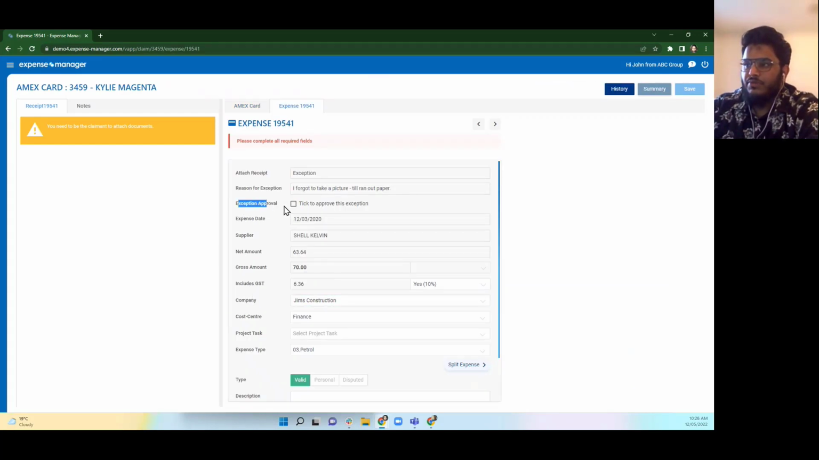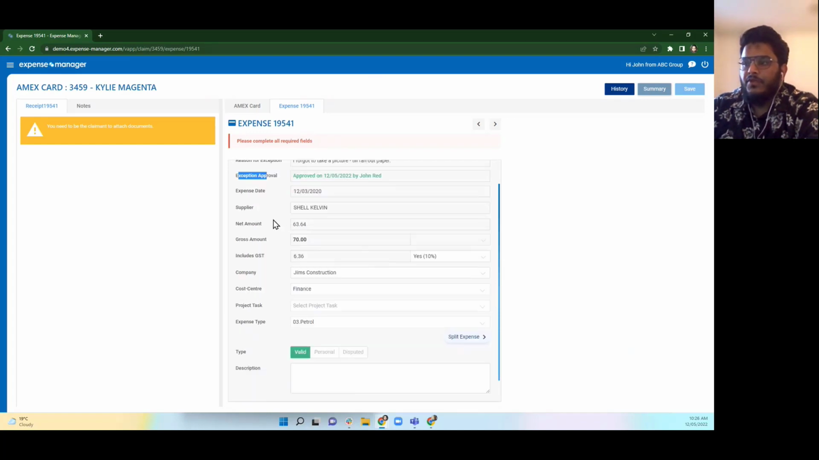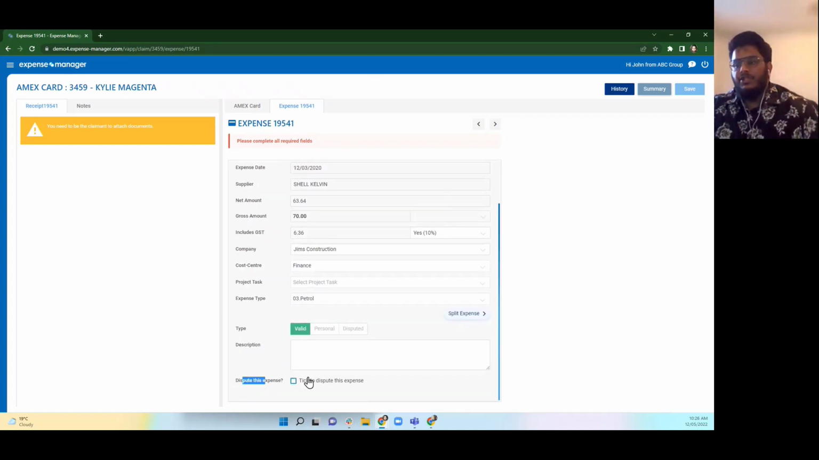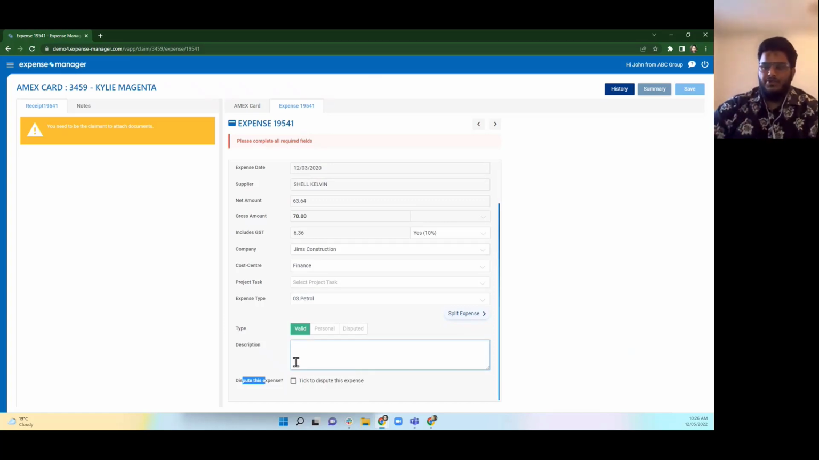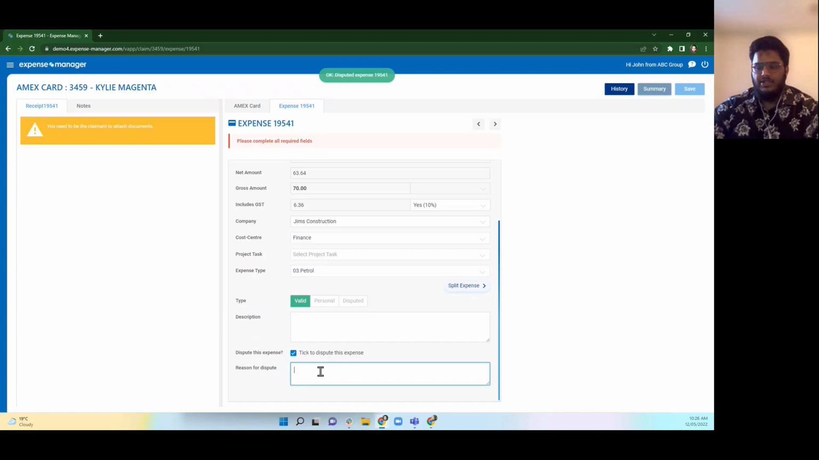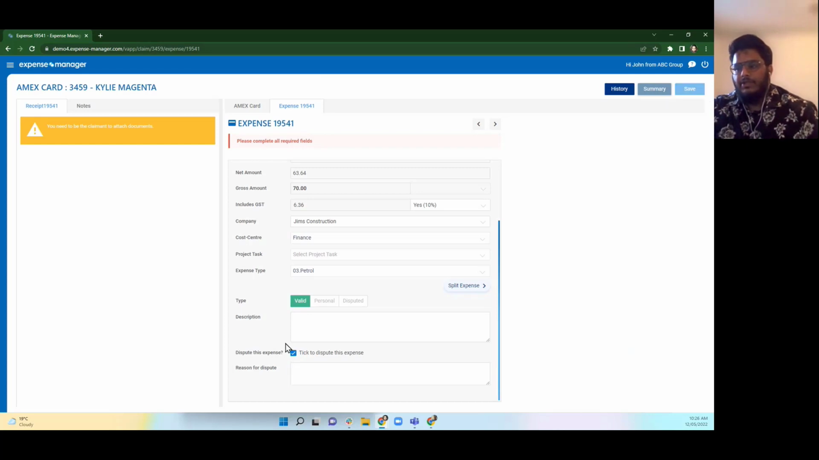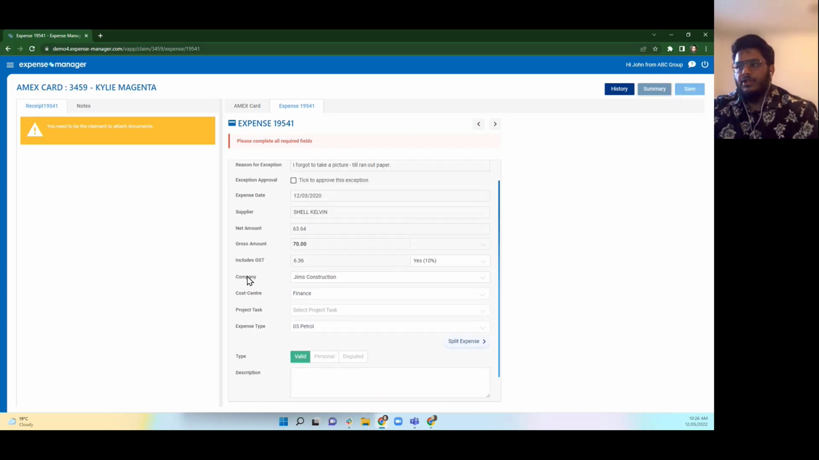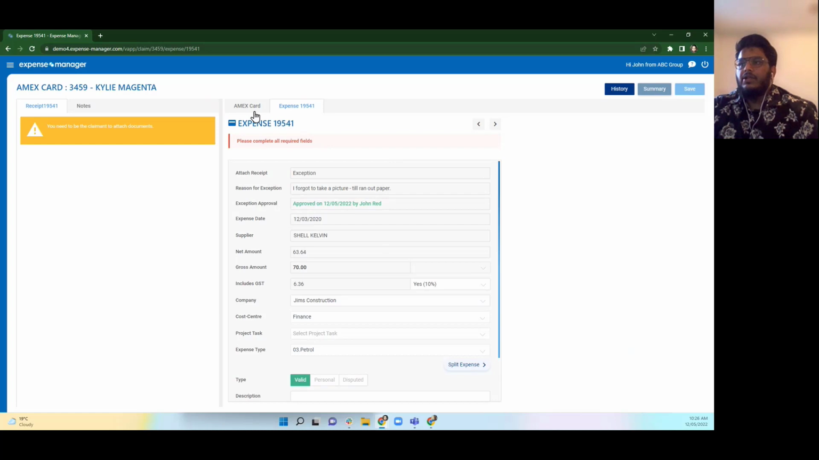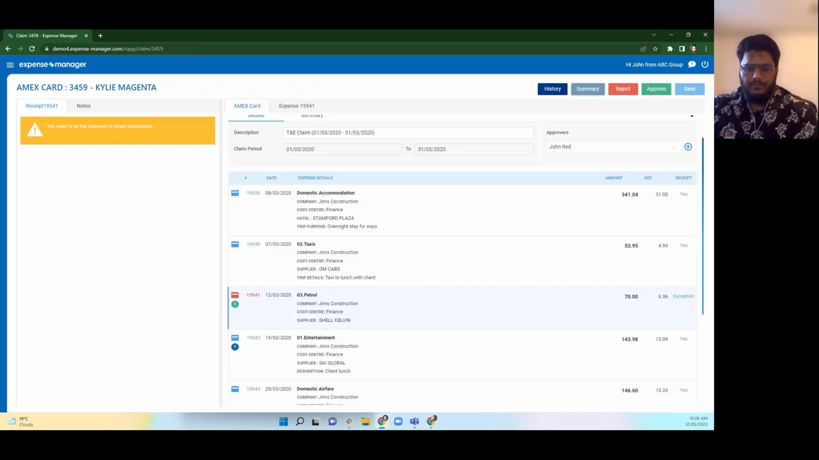John's able to go into exception approval and just tick that to approve. Of course, John could do things like dispute the expense. If it was a reimbursement and there was a lost receipt, John might ask the person to dispute and say things like go back to the merchant and find one, or something like that. In this case, of course, we'll just leave this approved over here. So we'll reapprove that. Go back into Amex card.